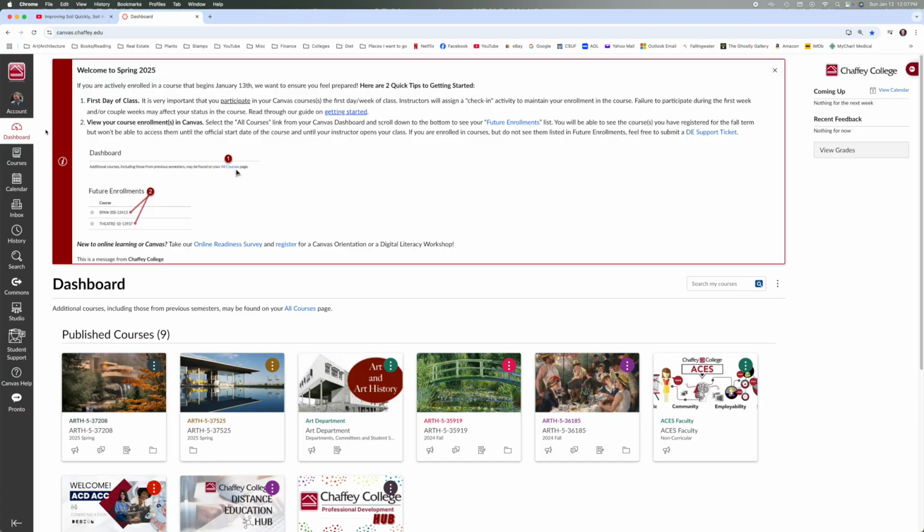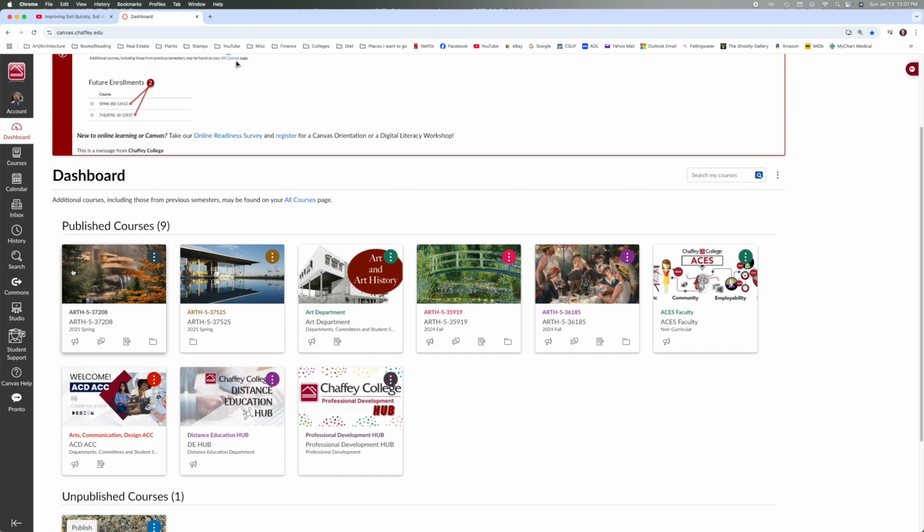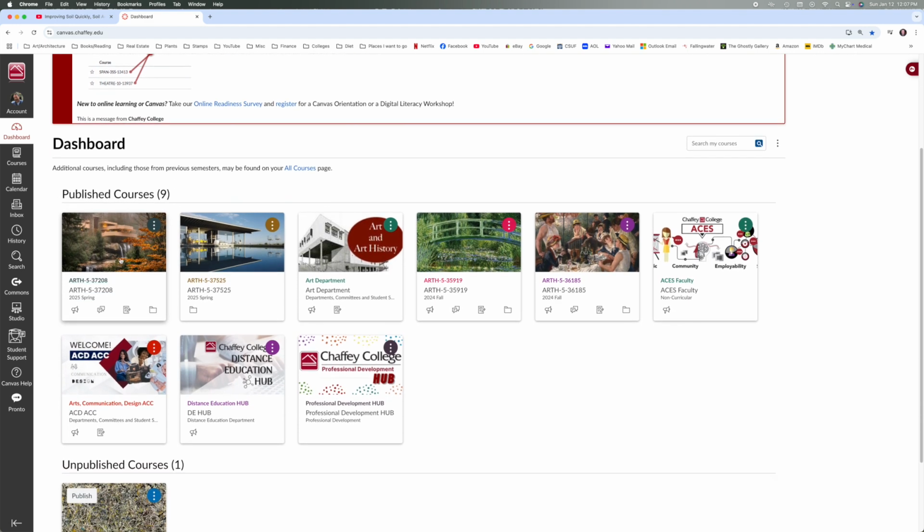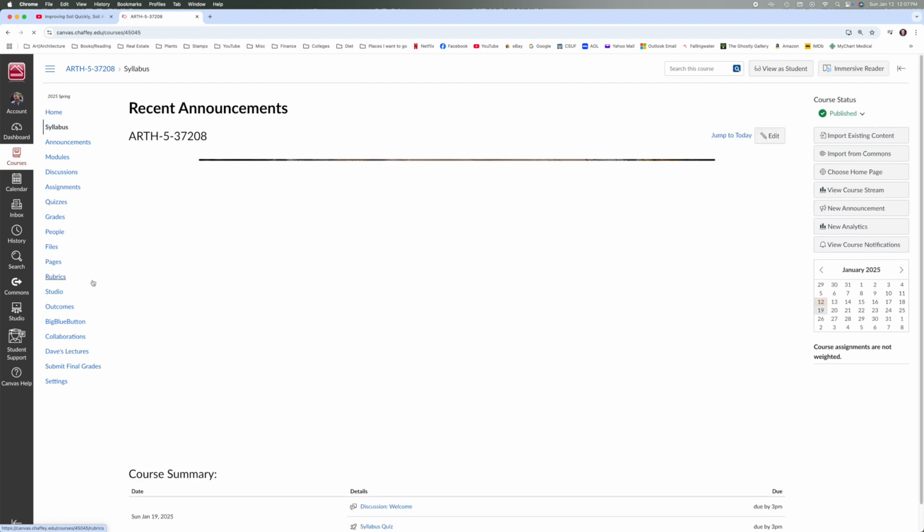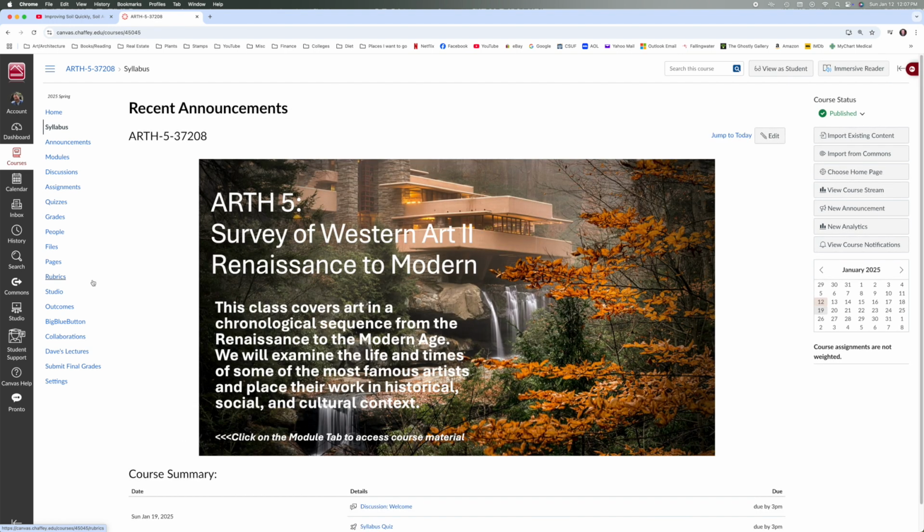All right, here we are on the Canvas site. First thing you do is click into the icon for our class, which is Frank Lloyd Wright's Fallingwater. Our class is Art History 5, 37208. You just click on that. It brings you to the syllabus page or home page. Either one you click will bring you to this page.